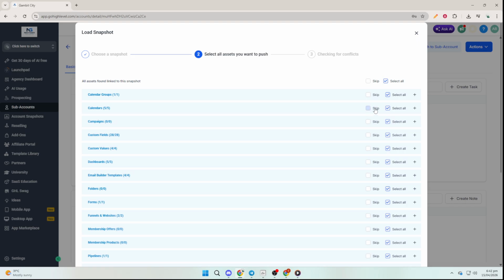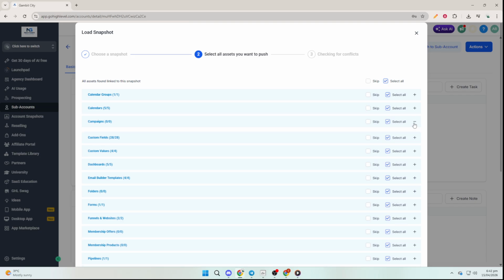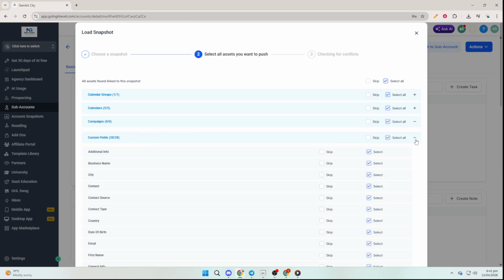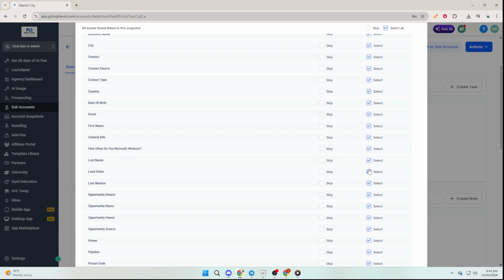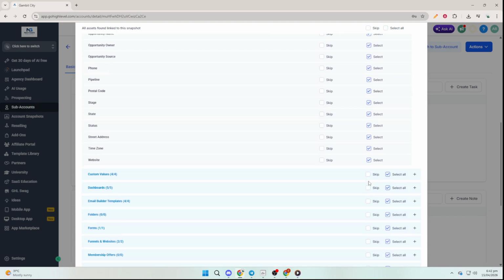You can choose specific asset types like funnels, workflows, emails, calendars, and more. Only the items you select will be updated, which is great if you're pushing changes gradually. If you only need to refresh funnels, for example, leave other categories unchecked to keep them as they are.